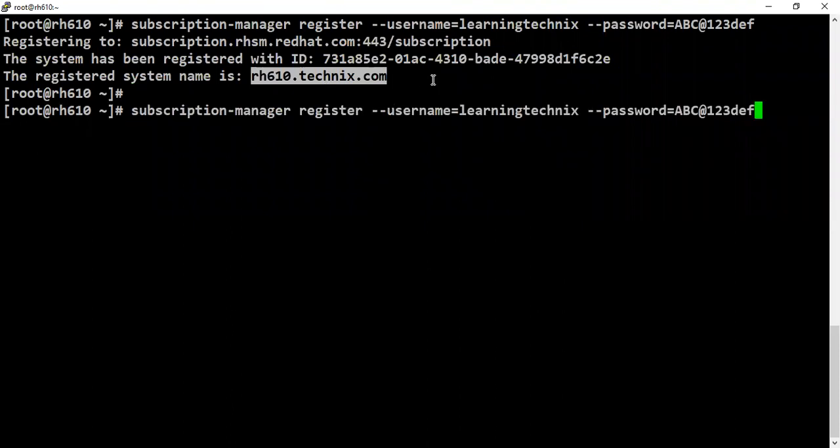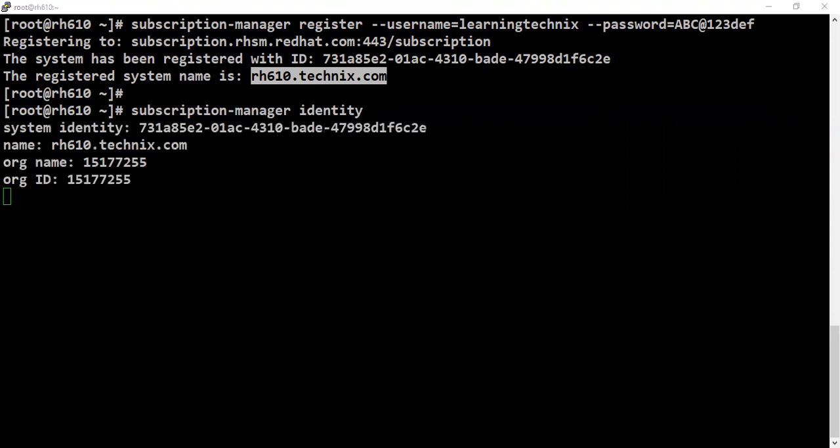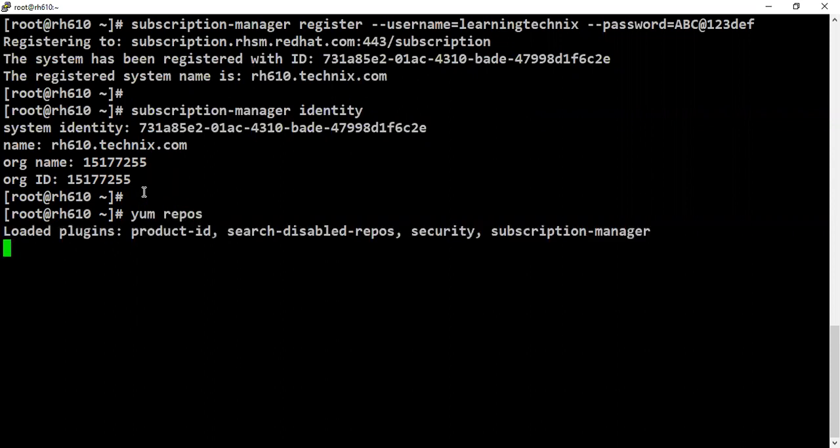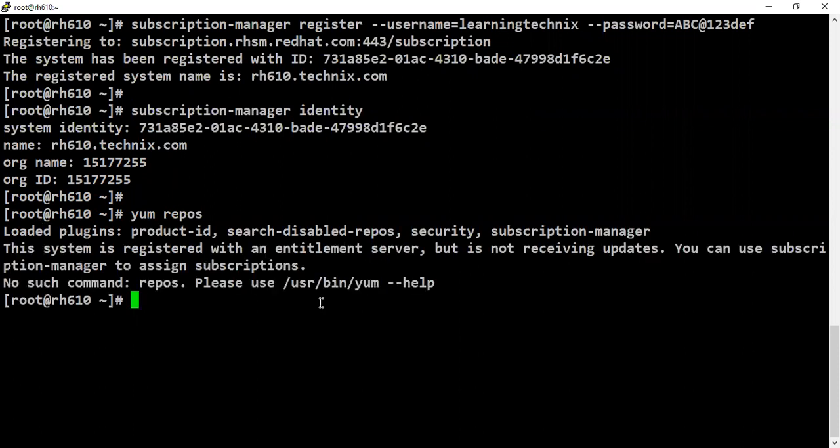So we can now execute another command to see if my system is successfully subscribed or not. That is subscription-manager identity. Okay, it will give you a system name, your random org ID and the org name. Now we can see if we have any repos visible from there, though there won't be any because we have to activate the subscription as well. These things can be done in a single command, but for the sake of ease, I'm showing them in different commands. So let's move back to our slides.